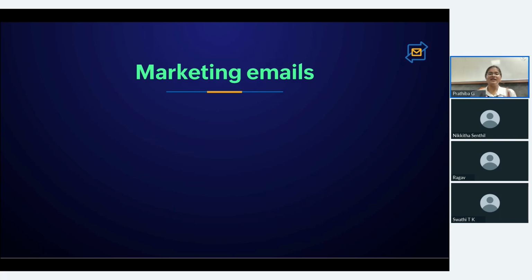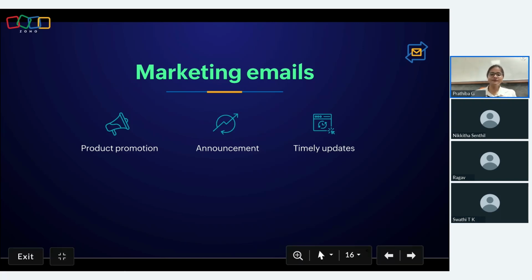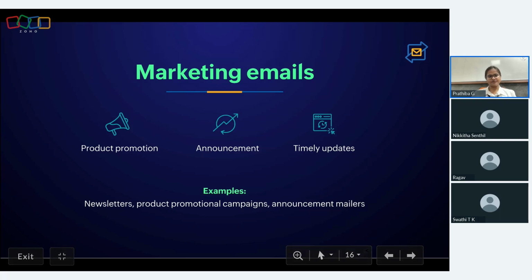A marketing email will aim to do the following. First, they are simply used to promote a product or service. Second, they can be used to make announcements about a new product launch. And finally, they provide timely updates about a product. And examples of marketing emails will be your newsletters, your product promotional campaigns, and announcement mailers. So that's about marketing emails.